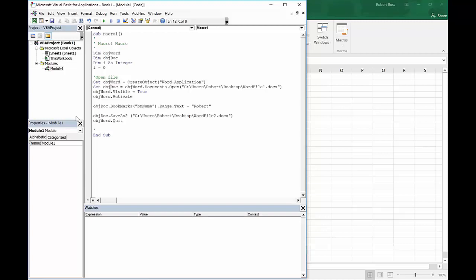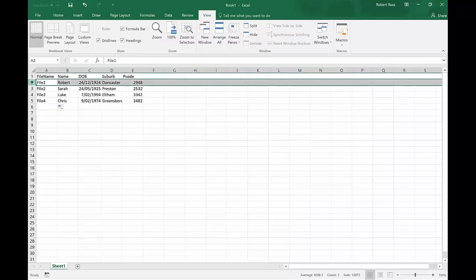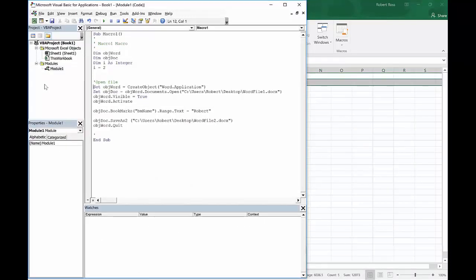Okay, so we'll use I. Here we'll say I equals 2 because the second row is the one that we'll be dealing with first. We'll say while I is less than 5, I equals I plus 1, and we'll put our while end there.